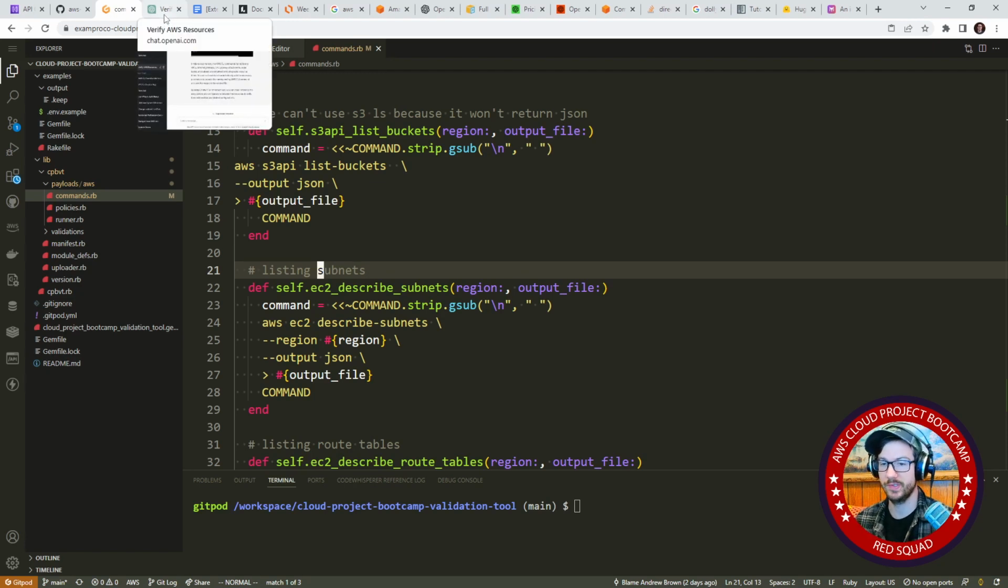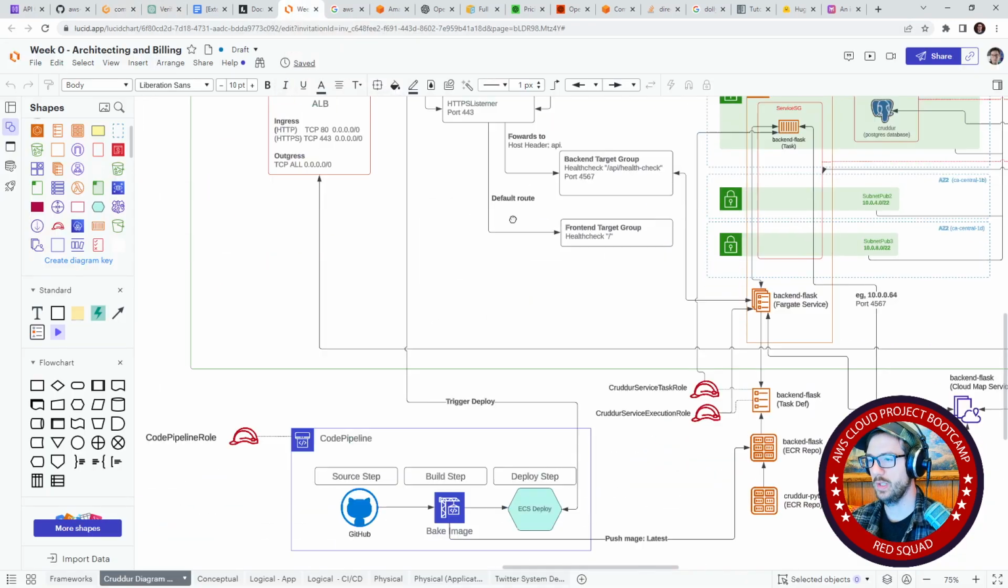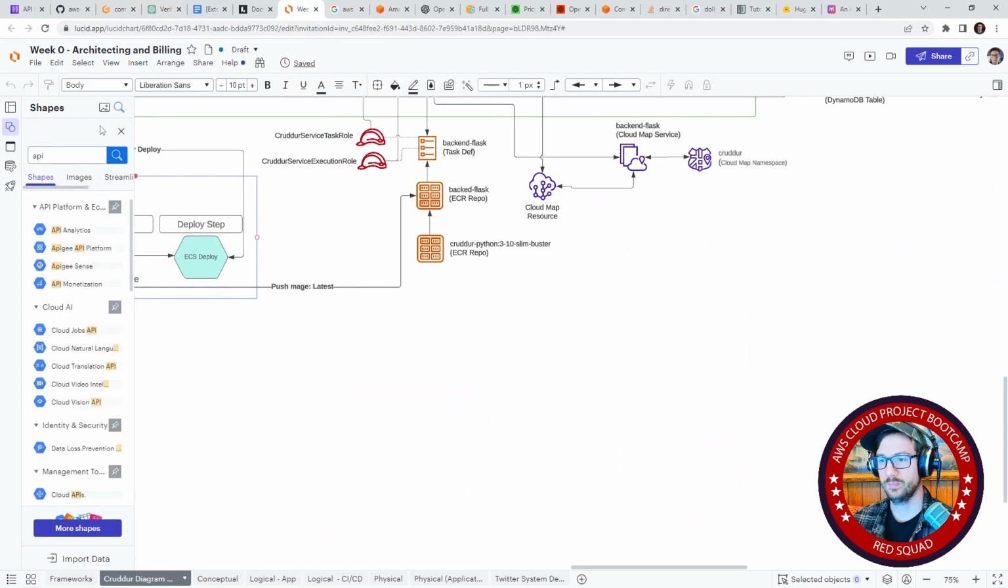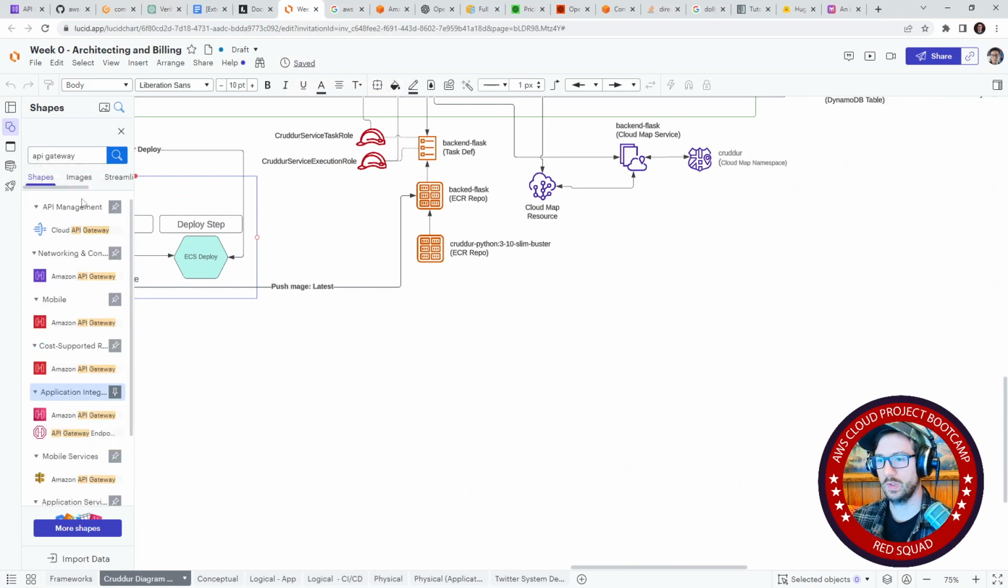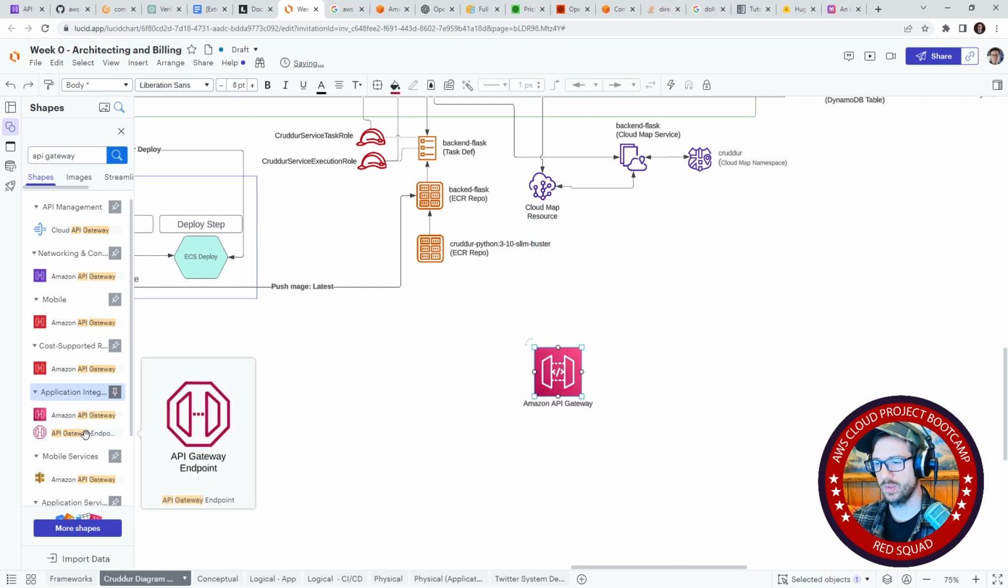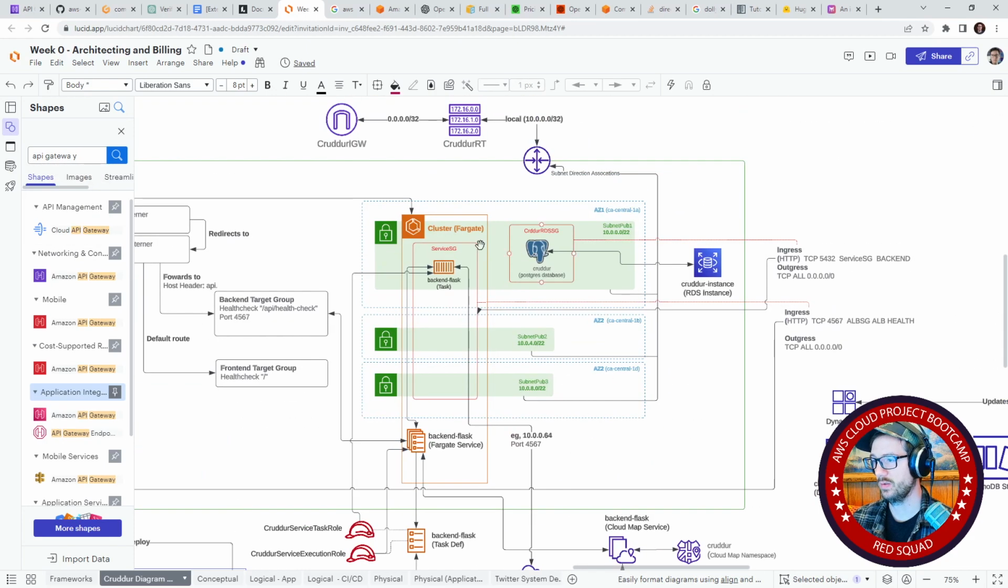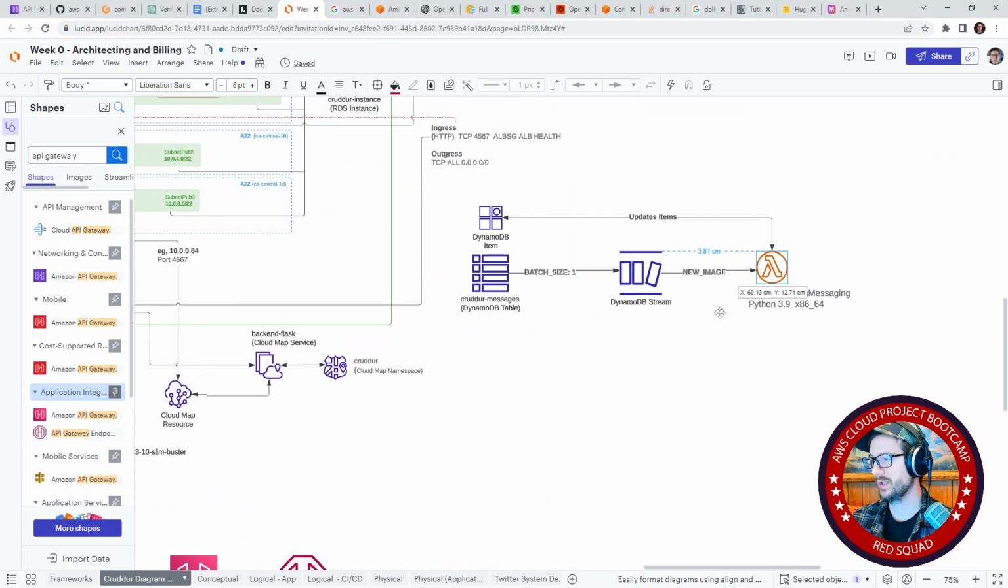But our diagram is still missing the API gateway, which I really should just throw in here really quickly, even if it's not the best. One's for networking, one's for application integration. Well, we're using it for this one. So what's this? API gateway endpoint. That is an endpoint. We'll just do it as quick as we can, because I don't want to forget how it works.